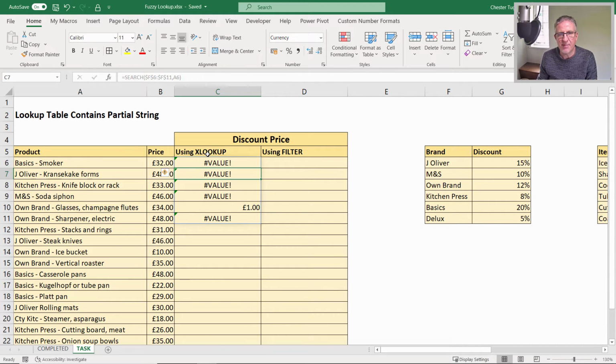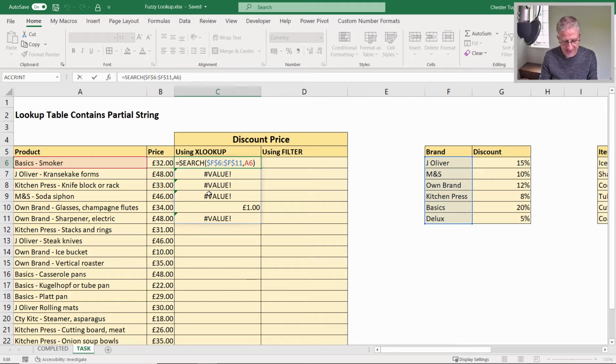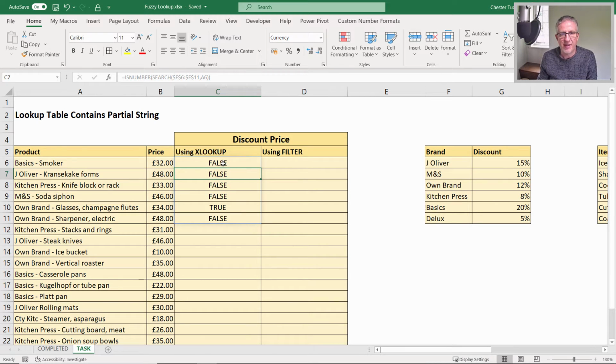These value errors basically mean, for example, J. Oliver, M&S, Own Brand, and Kitchen Press haven't been found. But when we get to Basics, it's saying that was found in position one. Basics was found in position one of this text over here. Don't worry that I've got it formatted as currency. Now, the actual position we're not particularly interested in, but we are interested in the fact that it's found a position rather than returning an error. So what we can do is put this in ISNUMBER, and I close the bracket, then I just get TRUEs or FALSEs.